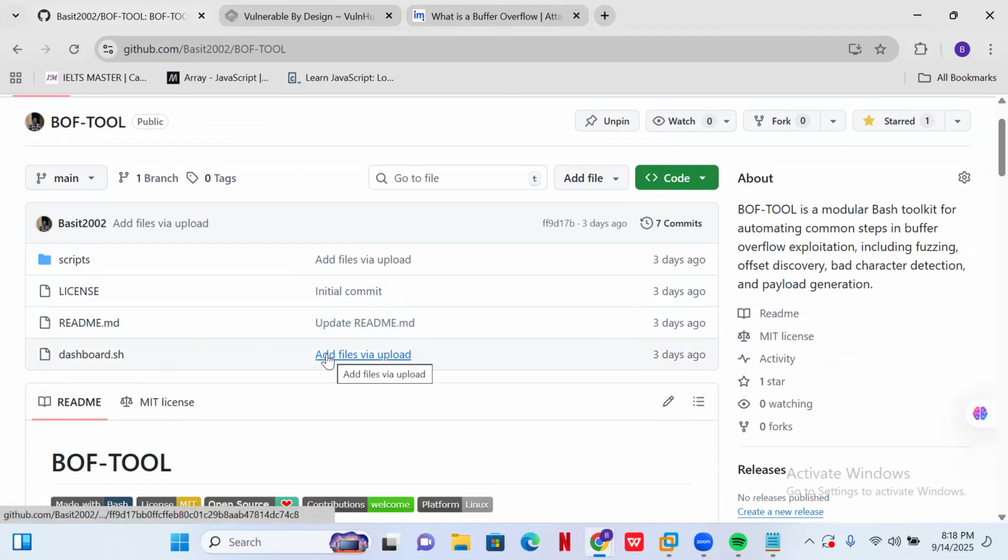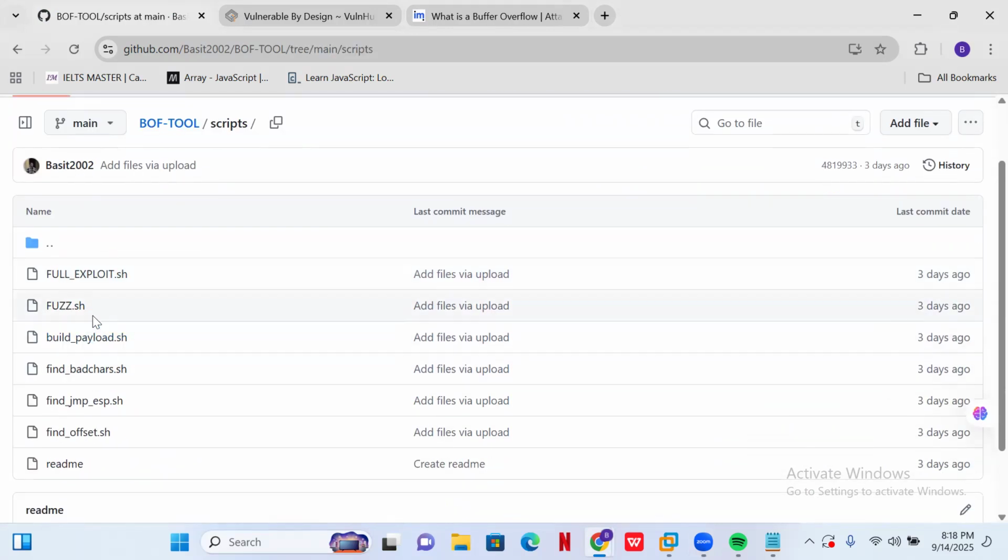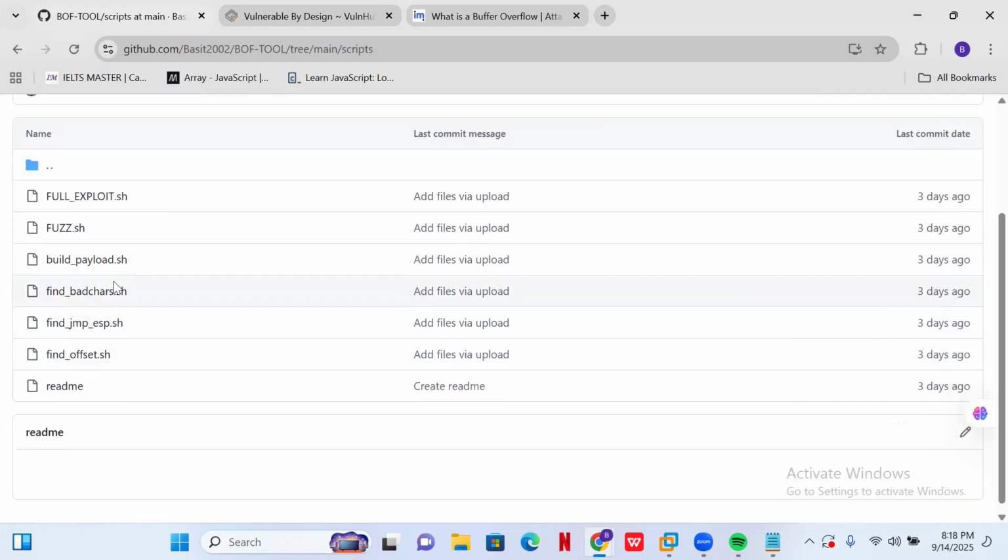Dashboard.sh launches the menu. The scripts are exploit.sh, Fuzz.sh, build_payload, which builds the payload and automates the foothold, the finding of the bad characters, the finding of the jump execution, and lastly, the finding of the offsets. I keep each stage small and focused.